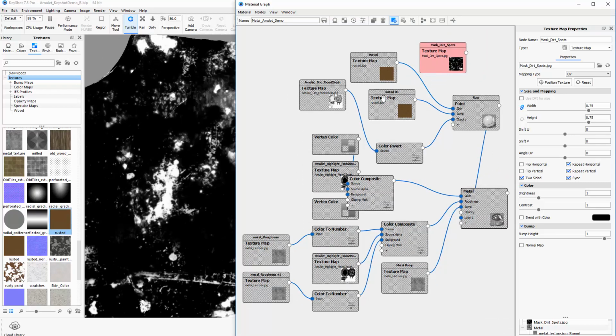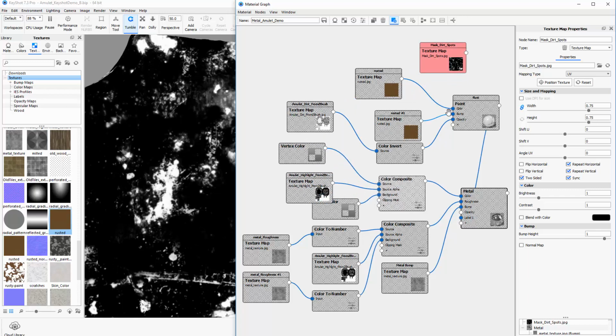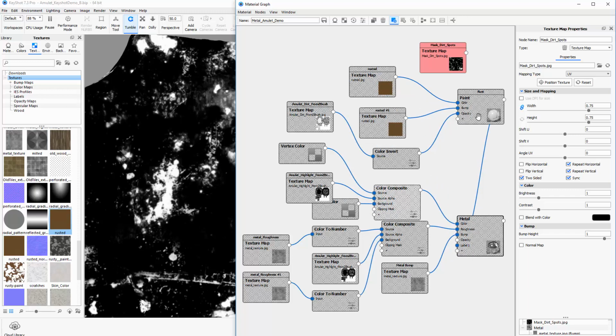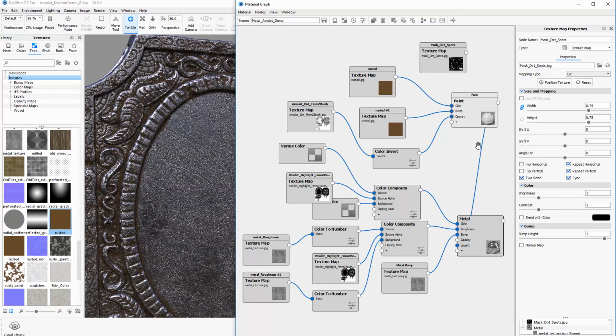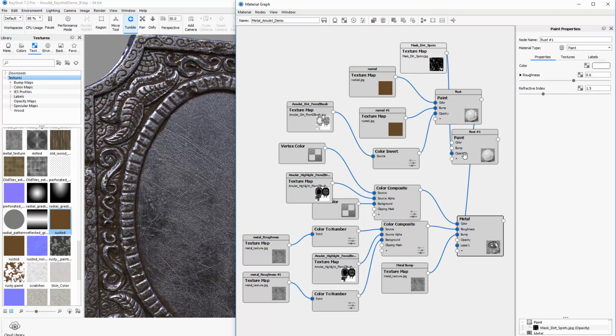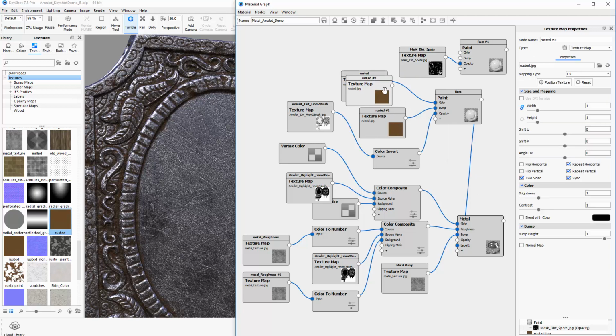So for this darker dirt, we're once again going to use that paint material. So let's right click that, duplicate. This time we're going to be plugging that map we just saved into the opacity. And we can use that same texture map again. Let's duplicate that.